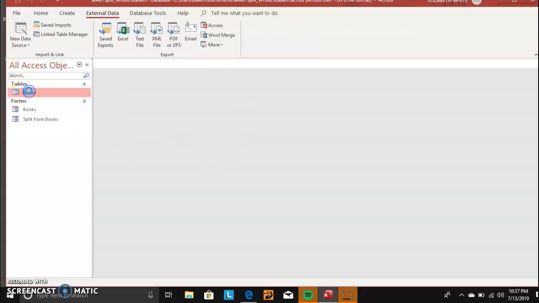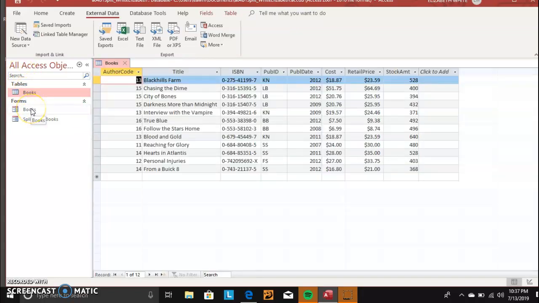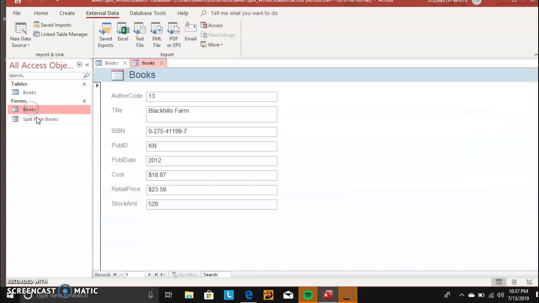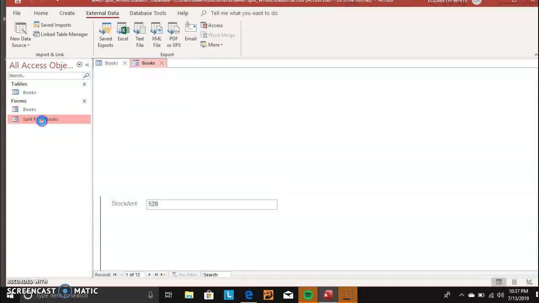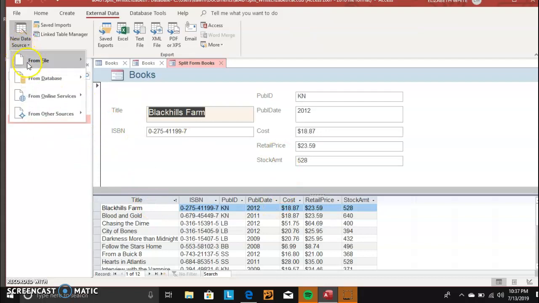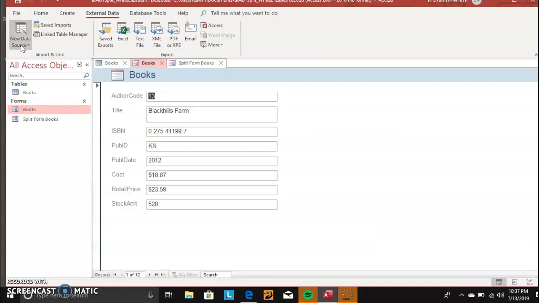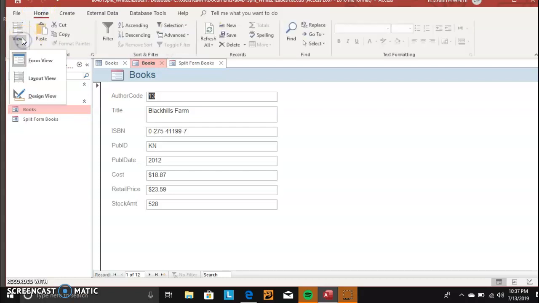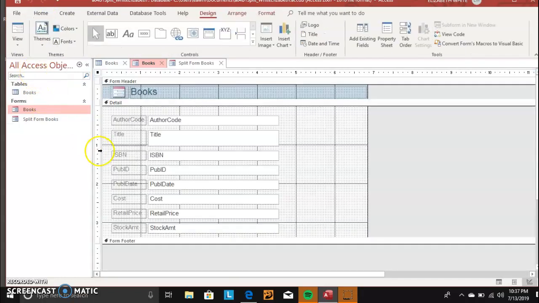And that would be this table of books, and then this form books, and then the split form books. So once I did this, I needed to change a couple of things. In this here, I went into new data source, and I could view all these in different ways. For this, let me see. Oh, here we go. View, design view.